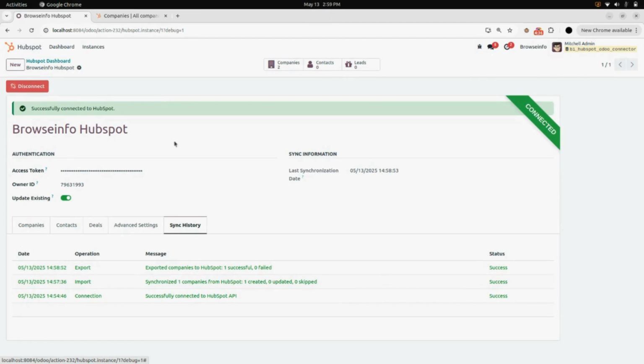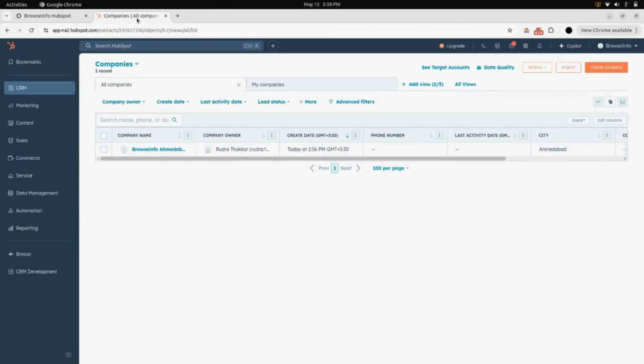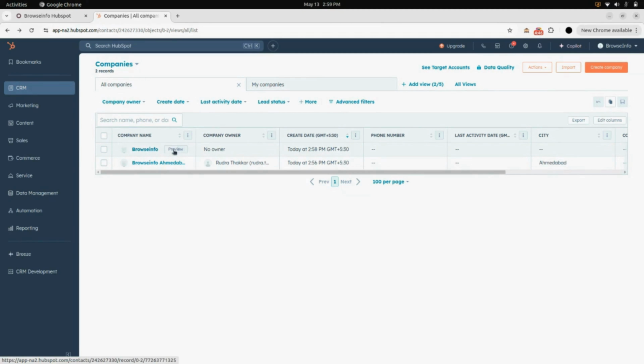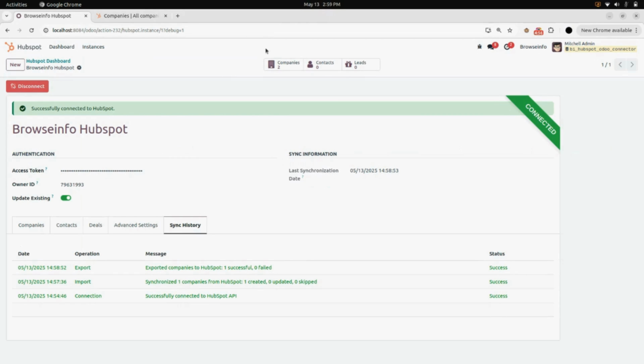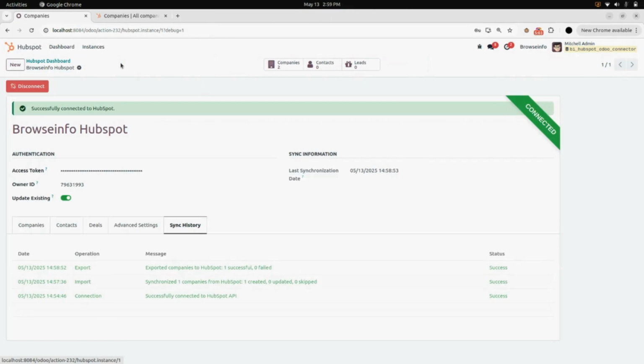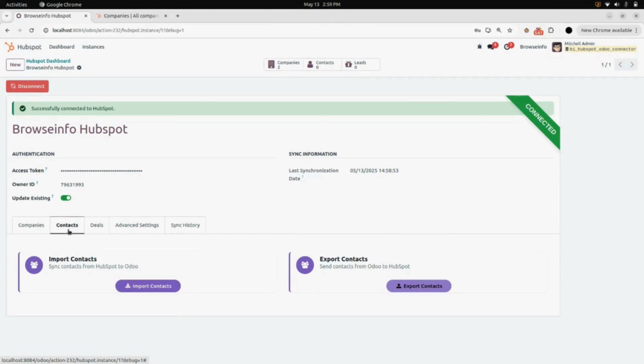Now we are going into our HubSpot account, and we are going to refresh our companies page, and here you can see the company is imported into HubSpot from Odoo. Here you can see every little detail of the company which was already added into our Odoo instance. Now again we will come in here, and in the company smart tab you can see that two companies are updated. One is exported and one is imported. Now after this we will go into the contacts. So here you will find the option to import contacts.